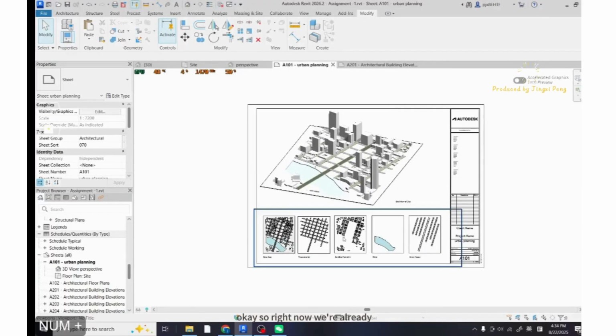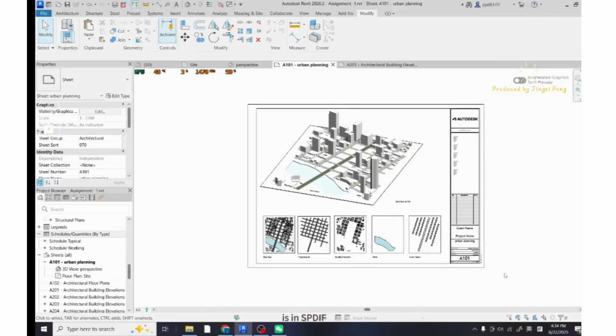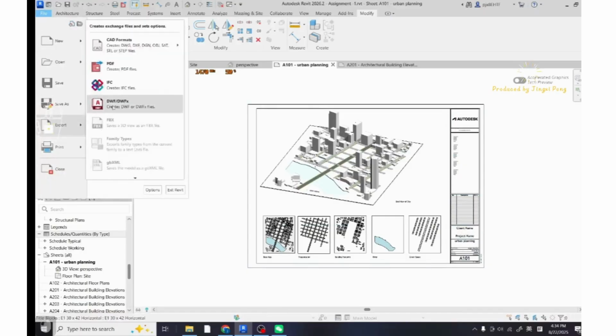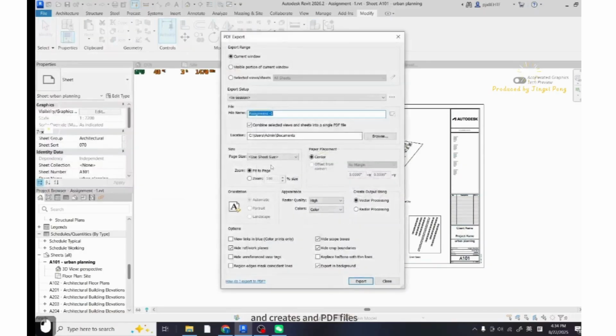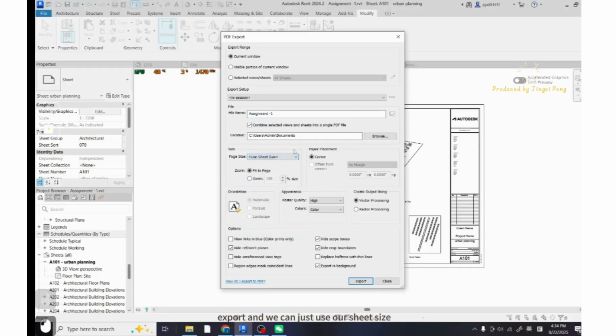Okay, so right now we've already finished all the things that need to be done in assignment 1. And in Revit, the most common way to export a sheet is as PDF. So you just go to your file, go to export, and create PDF files. And here you can select the sheet you want to export, or you can select multiple sheets at the same time. And you can set up the paper size, and then you can export. And we can just use our sheet size.